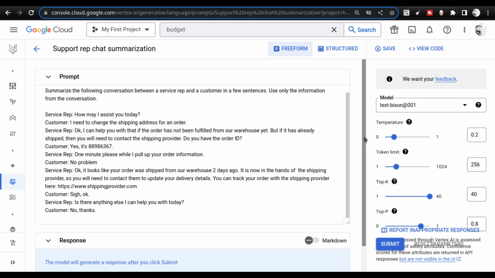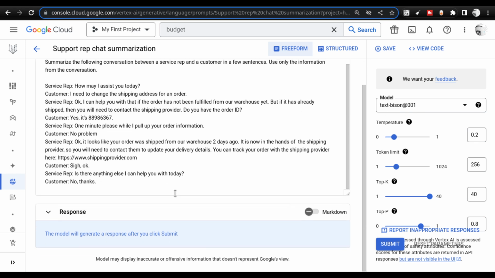All you need to do at this moment is just remember the token limit for the model is 1024, and the model that is getting used is text-bison@001. So it's not Bard. If you are searching for Bard, you will not be finding it here. And this is the prompt that you have created, and all you need to do is click submit.